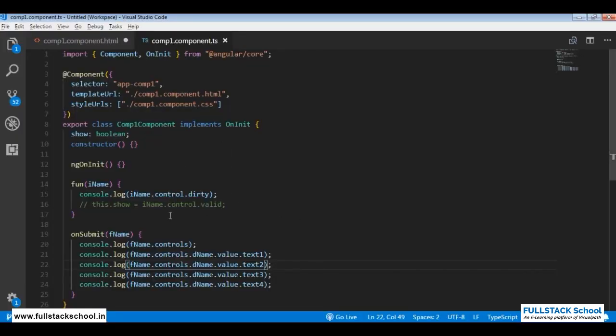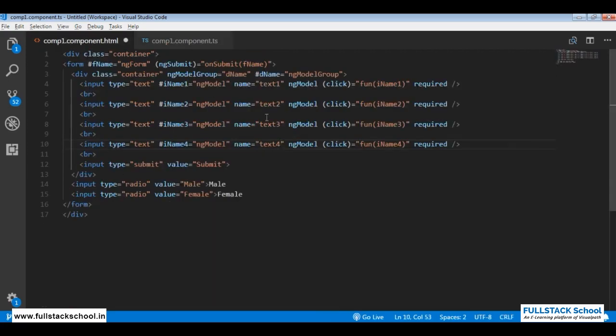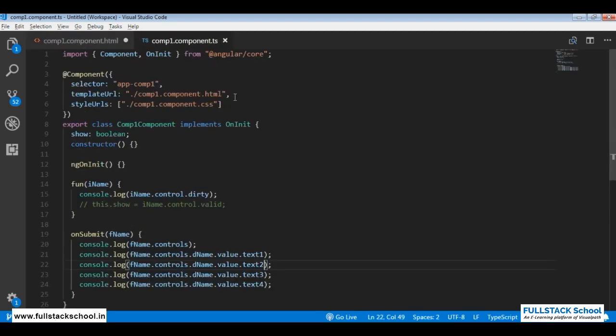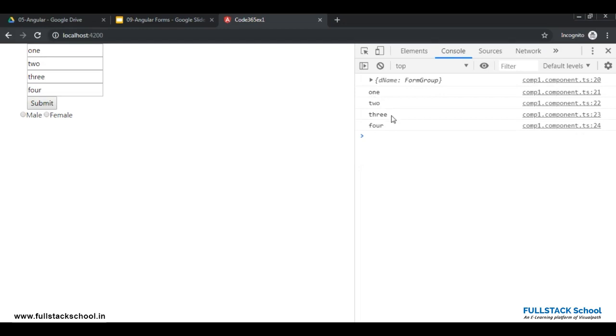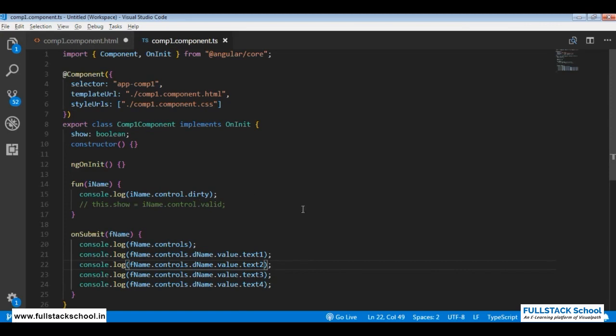So this is how you can create a form and get the values of a form into TypeScript using this. And once you get the values into the TypeScript, you can pass them to the web service. This all we'll see in coming sessions.